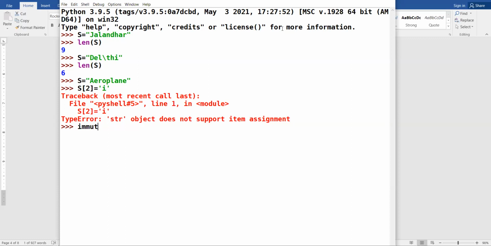Suppose I tell you more about immutable data types. I have a variable a. Try to listen to the example very carefully. The initial value of a is 10. Now, as I told you previously, every variable has a location in the memory. Variable means a named location in the memory.